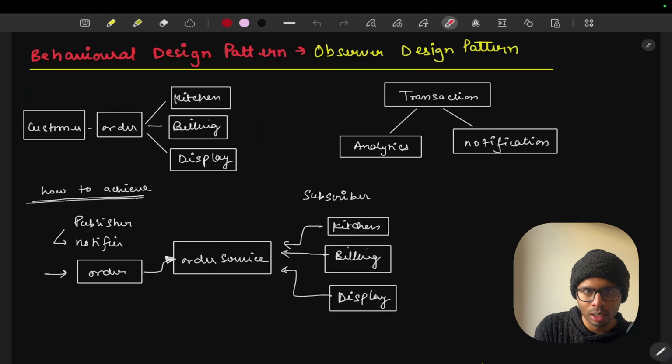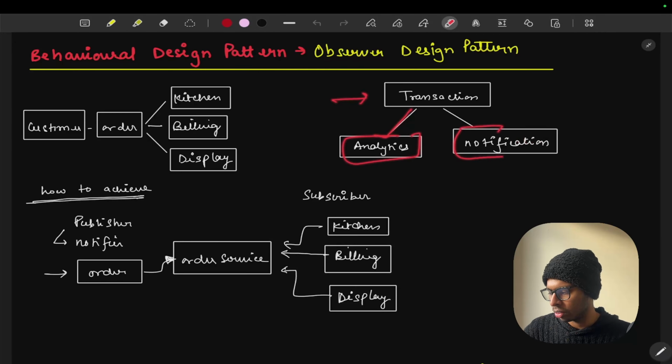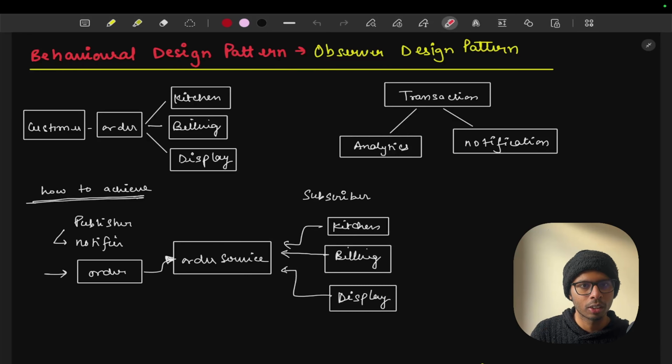There can be one more example. Say there is one transaction service, and whenever a transaction happens in a restaurant, we send that request to the analytics service and the notification service. The transaction object is changing because a new event is coming, the customer is sending some data, or anything is happening to the transaction service. In that case we have to inform the analytics service and the notification service. Okay, so this is something that we have to make.